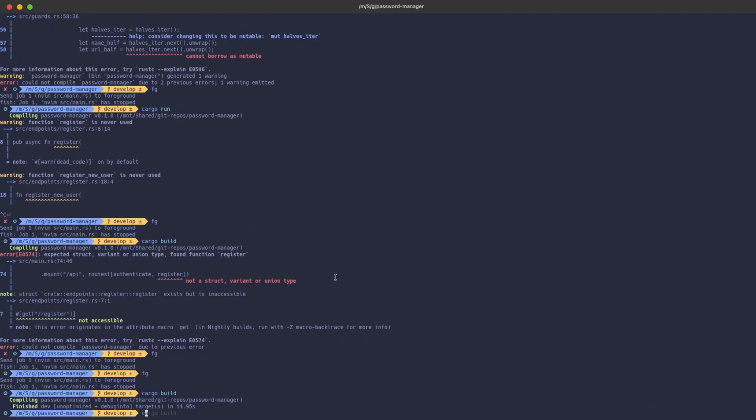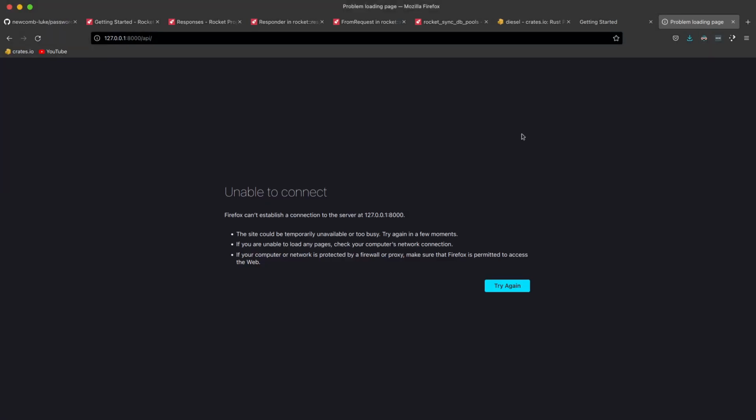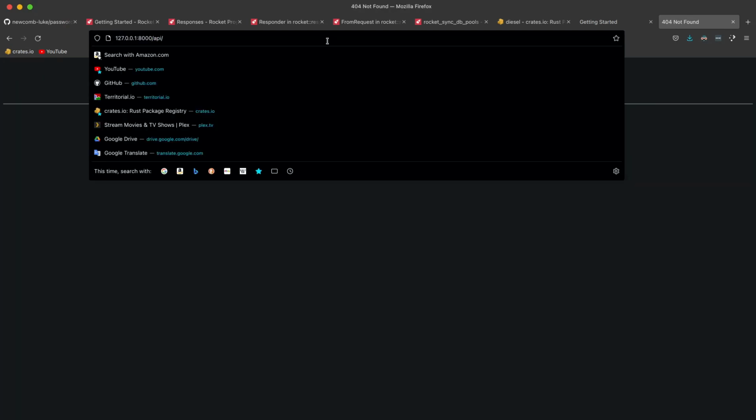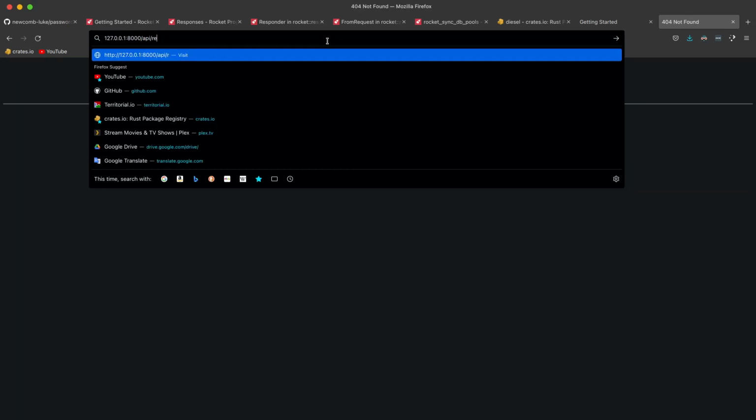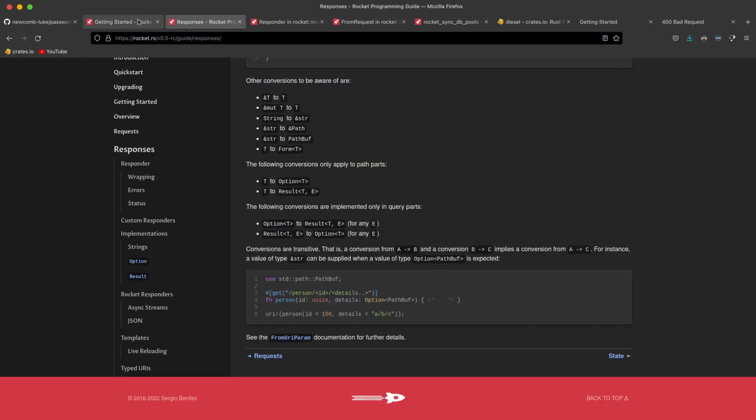So now that it's actually done building here, let's run this, and we can see that, oh, that's just that endpoint, so let's do register. Currently, Firefox is no longer adequate for actually making the requests. You can see error 400, bad request.